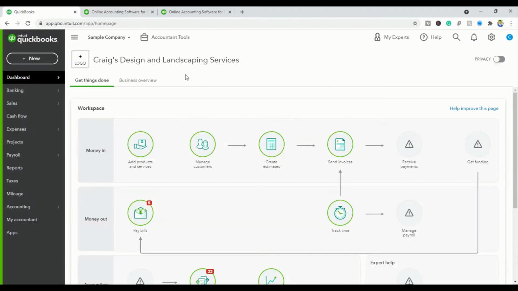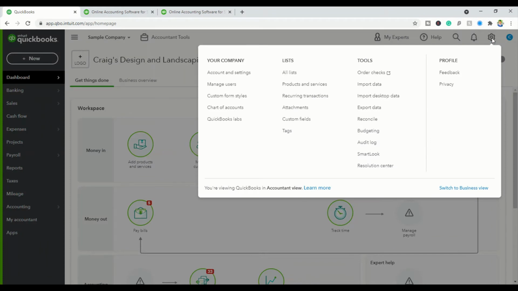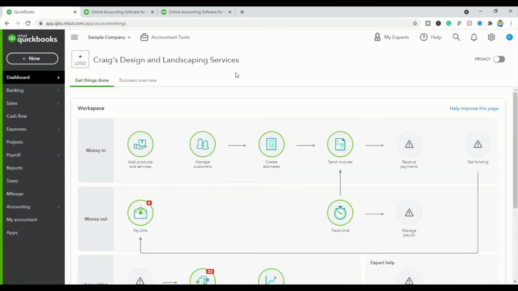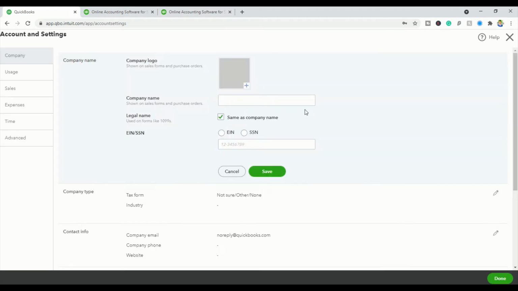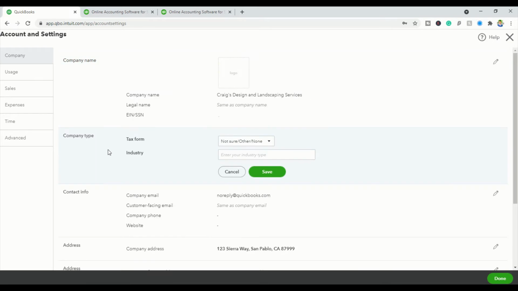Now I'm going to go into the QuickBooks Sample Company. This is already set up, but when you come into QuickBooks, you're going to see this front screen here. The first thing that I would do is go to Account and Settings. You're going to click on the required box, and fill in your company's information in each one of these boxes.